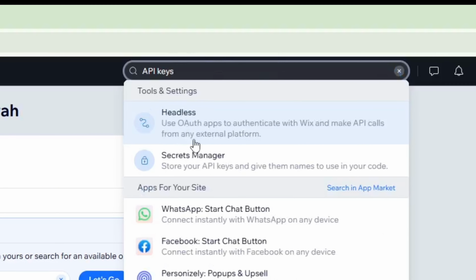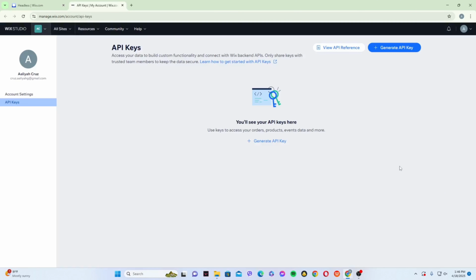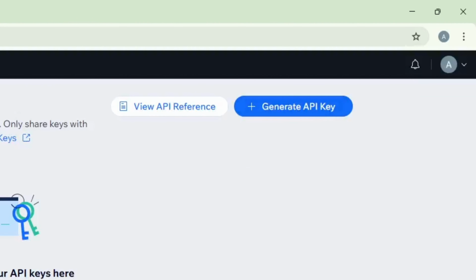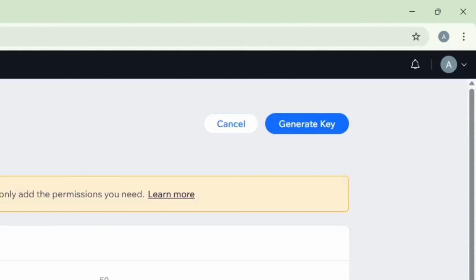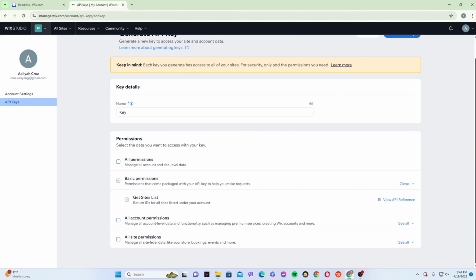Then click on headless. In here, you see admin API key. Click on manage API key. Then you will be able to generate API key. Just type in the name of your key.